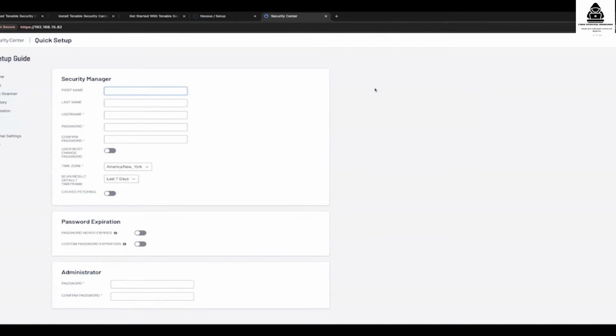In Security Center, you have separation of duties. You have a security manager and an administrator. Your security manager is used for day-to-day operations, scanning, reporting, dashboard, asset management, etc.